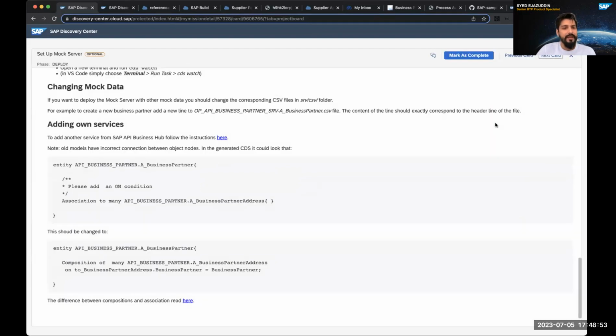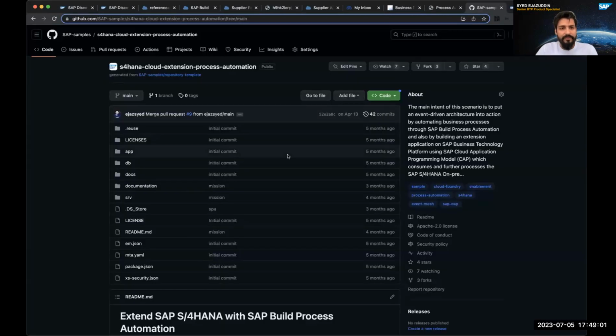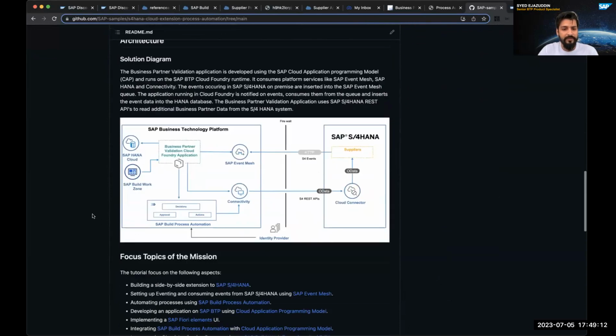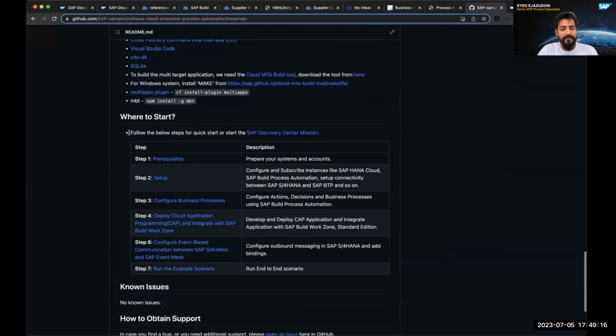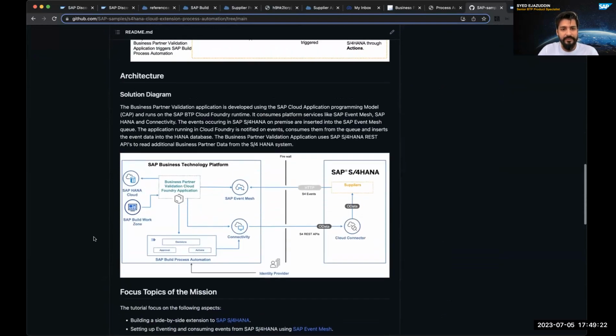Once you have completed the details, you can also give us feedback. And this is a simple GitHub repository for you, which is also available in the Discovery Center mission, and you have all the code snippets where you can visit all the details. A few of the details are also present in the README, where you can see the focus topics of this mission. If you want to quickly start from there, you can also see what details are needed directly. So basically it's a linkage of the Discovery Center missions.